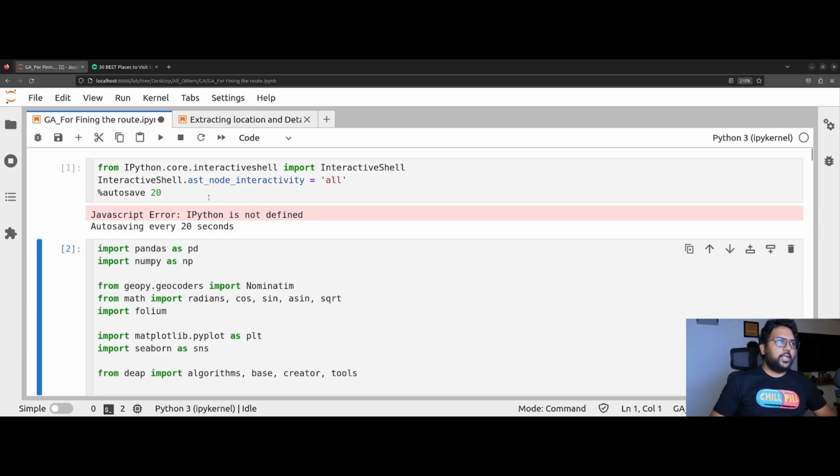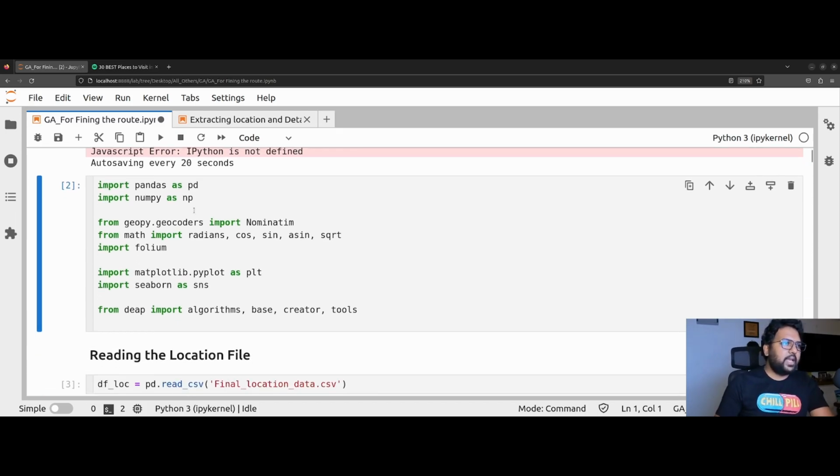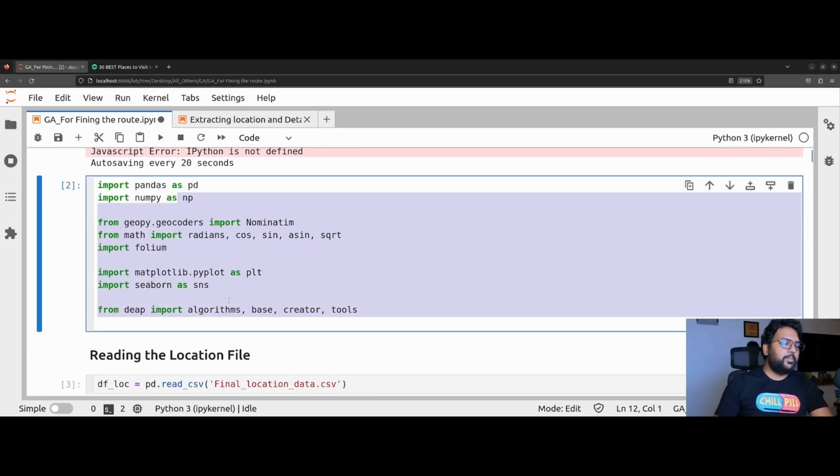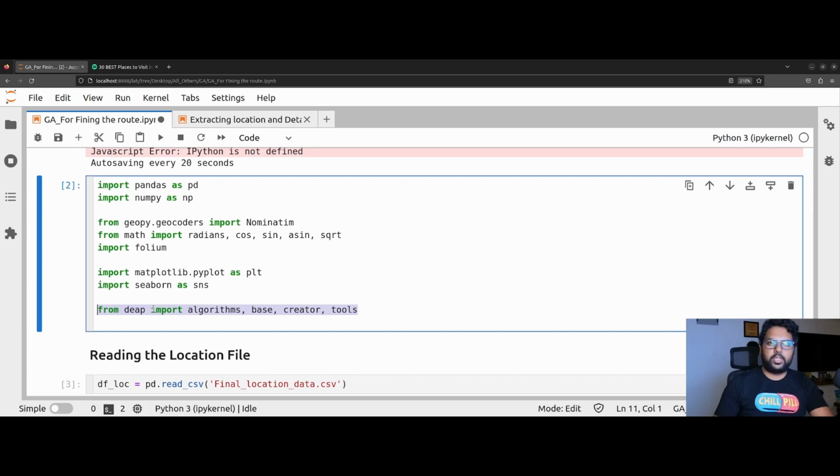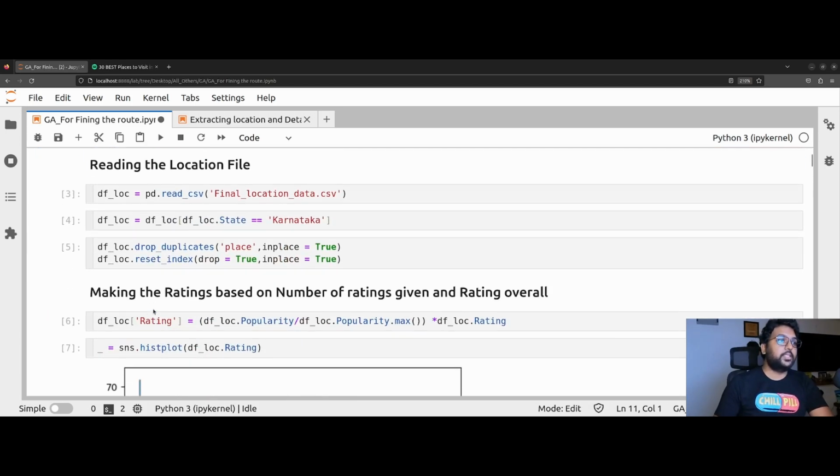So this is the interactive cell, we have enabled it, then we have imported all the useful packages. In this case the most important package is going to be deap. So deap is the module that is going to help us in running the genetic algorithm.